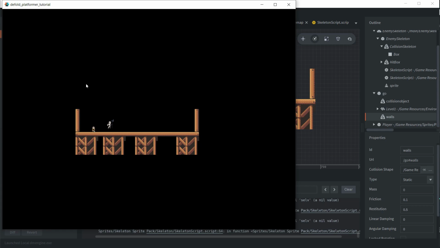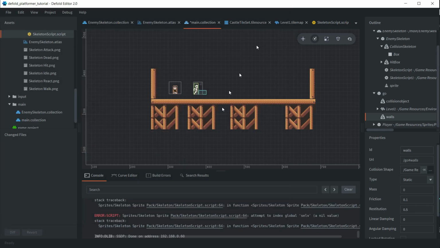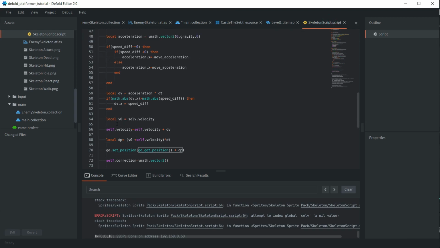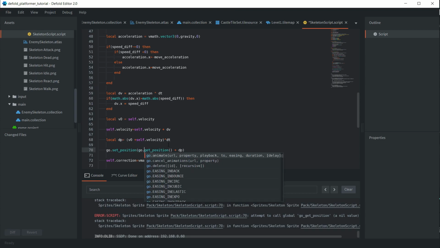Okay. It runs, but the skeleton is not falling to the ground. In the console, we can see that we have some errors. It seems that they are associated with a couple of typos. Let's fix them. First one, on line 64, we have type self and not self. Second, in line 70, we have an underscore instead of using a point to split the object and the method. Okay. Let's run the game.